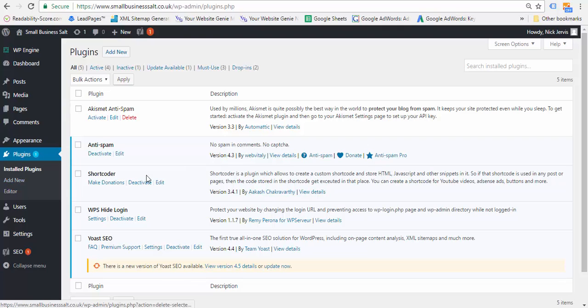Plugins are where you have all of your plugins. Yoast SEO is excellent. That's not the plugin I mentioned which changes your login URL. So instead of /wp-login.php, you can change it to whatever you like there.